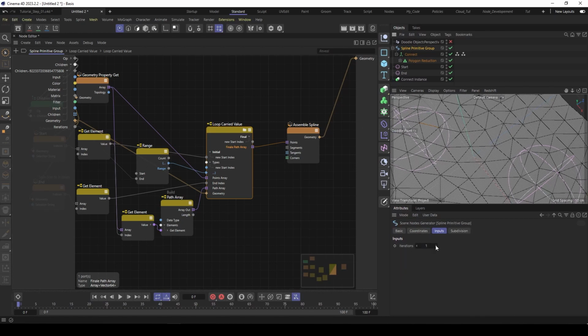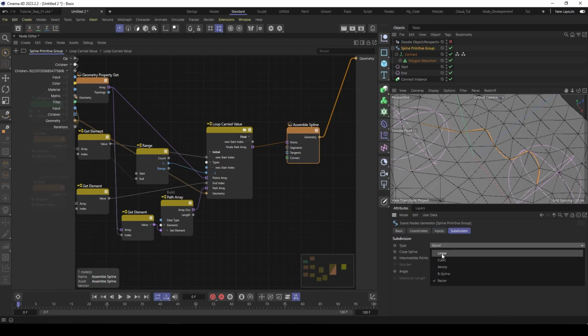And now here with the iterations, you can see it goes here to the endpoint. This one here is our endpoint. And we see we have two problems. First is we have a Bezier spline here. So here in the assembly spline, the spline type is Bezier, but that's okay for later. But we can also switch it here inside of the spline primitive group under subdivision. You can use linear and none.